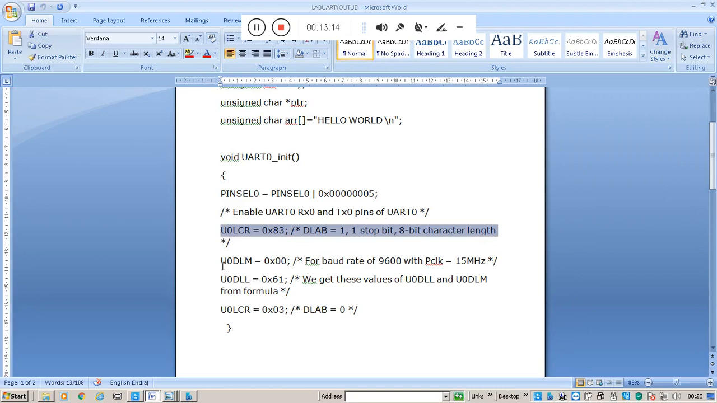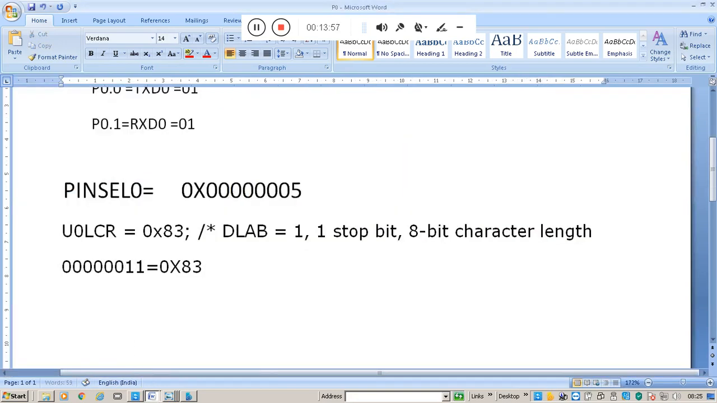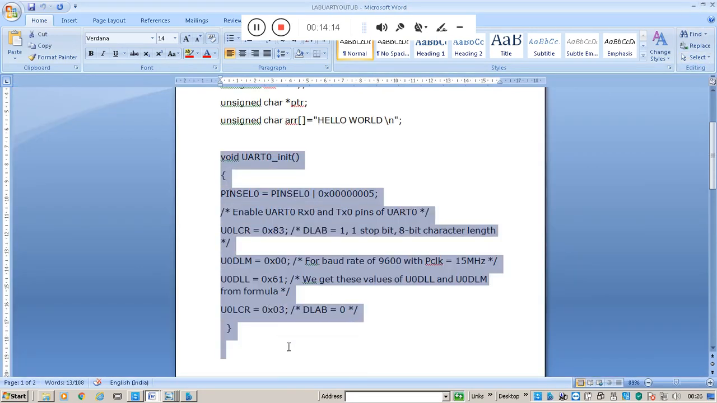Now in divisor latch MSB, it is 00, as I said earlier, and divisor latch LSB is 0x61. We have calculated this value, 0x61. After that, we have to make the LCR register 03. What does that mean? After adding this value to the divisor latch register, you have to make the DLAB bit of LCR equal to 0. When you make this bit equal to 0, this becomes 03. Unless and until you make this bit 0, your transmit holding register will not work. So this is the initialization section of UART0.